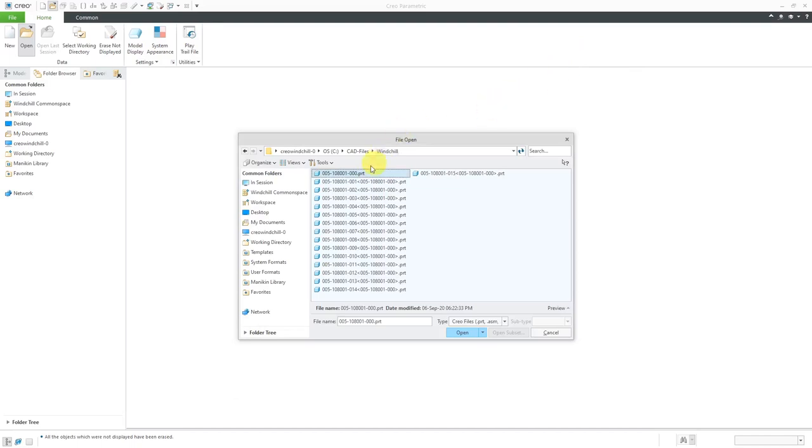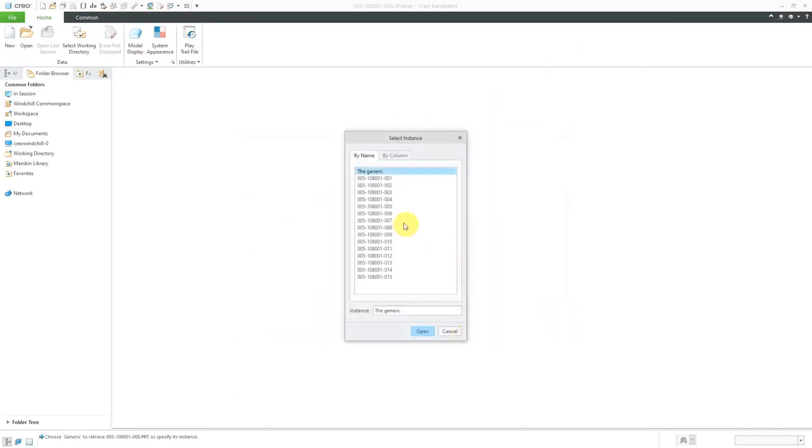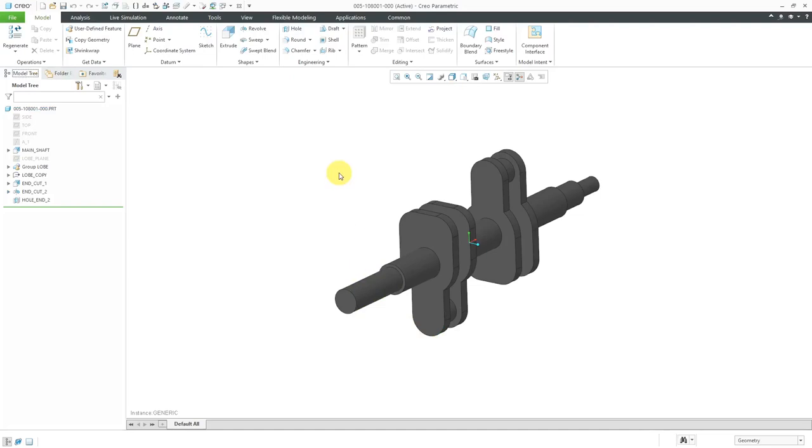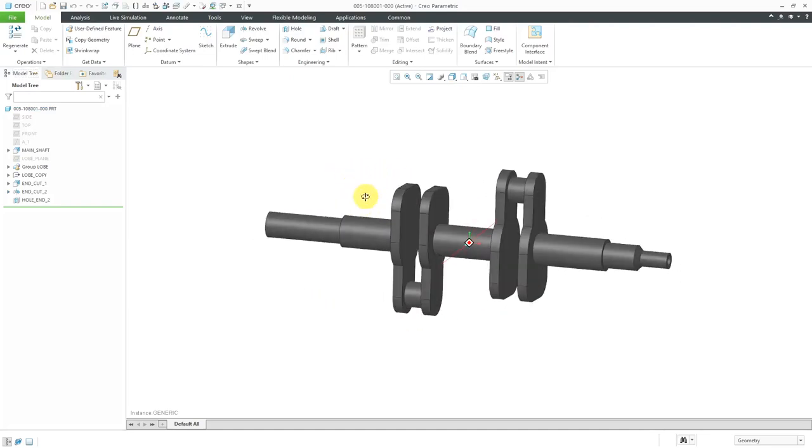All right, let me minimize this, and I'm going to start off by opening up the generic over here. And it gives me the select instance dialog box where you can choose if you want to open up the generic or one of the particular instances. You have the by column tab that enables you to filter based on different columns in the family table. But again, I'm just going to open up the generic model over here. Let's click open. So this is what my crankshaft generic looks like.